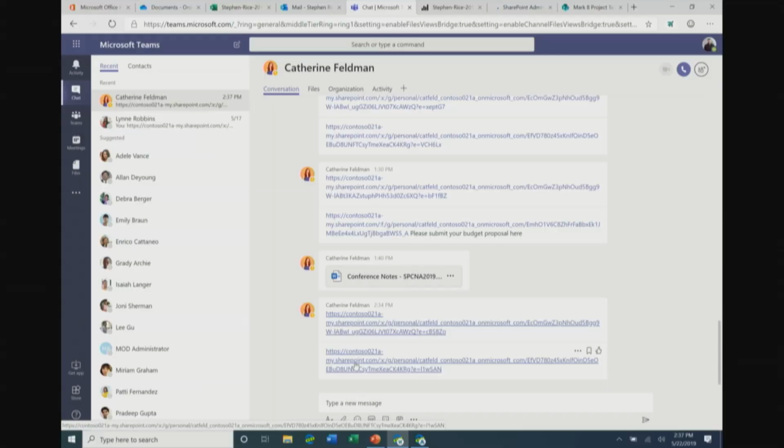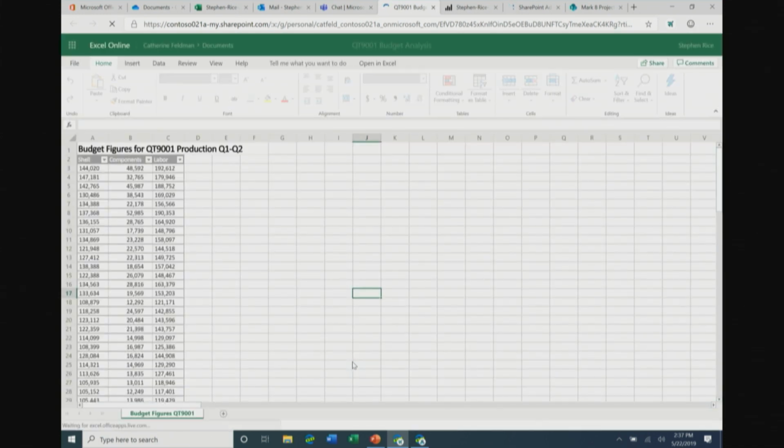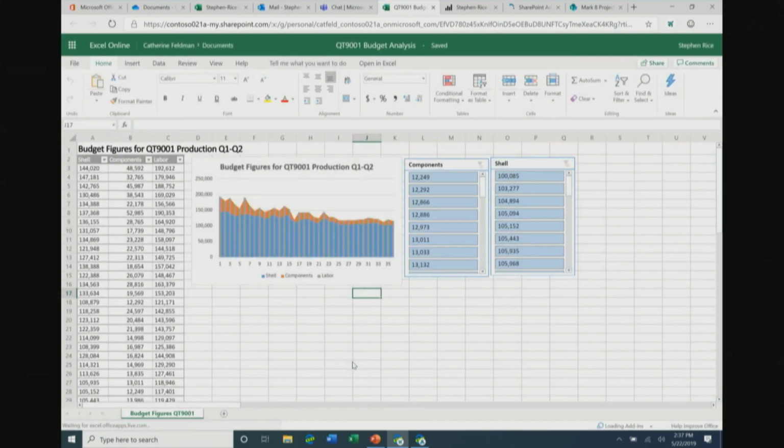Perfect. Thanks, Catherine. So once again, I'm here in Teams. I see the new link that Catherine has sent me. And once again, I'm just going to click on it, and you'll see that it opens up in Excel Online, and we can begin collaborating. Now, once again, it just works. I'm already signed in with an account in Contoso, so I'm able to access it.